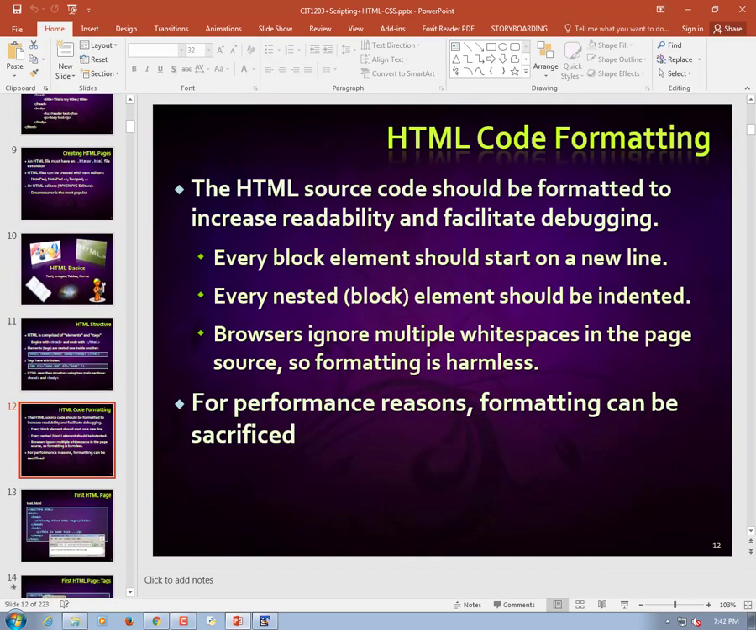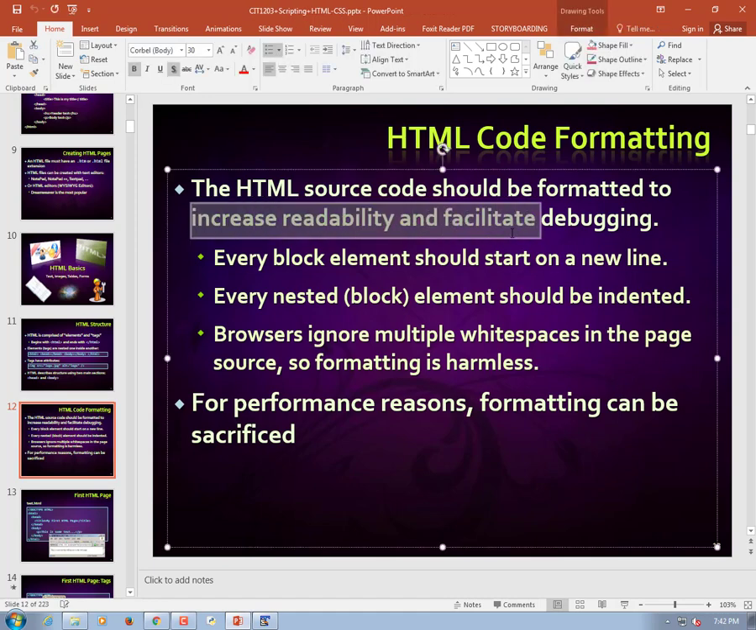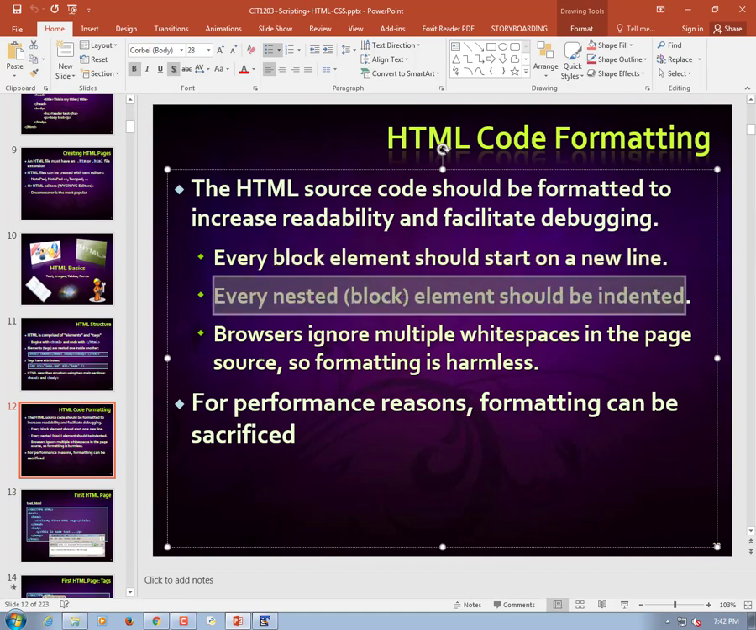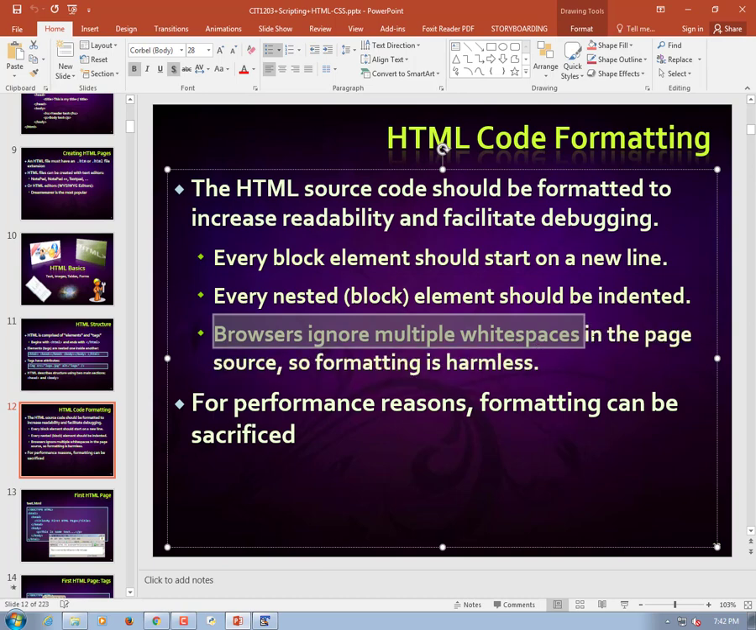So HTML source code should be formatted to increase readability. Formatting means that the elements should start on a new line and nested blocks should be indented. Browsers ignore multiple white spaces in the page, so formatting is harmless.